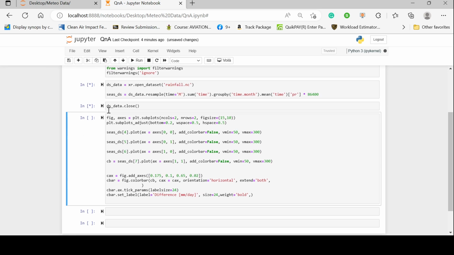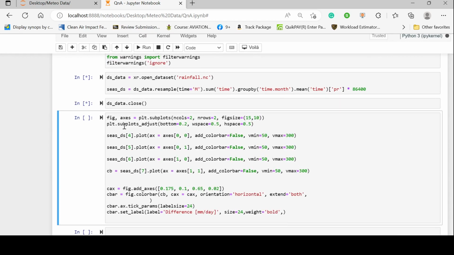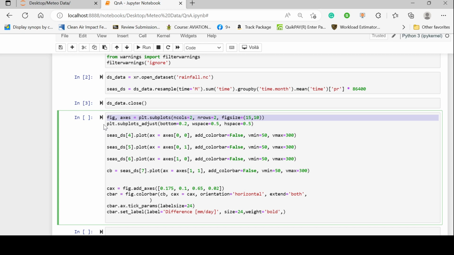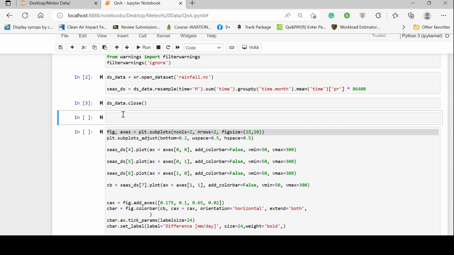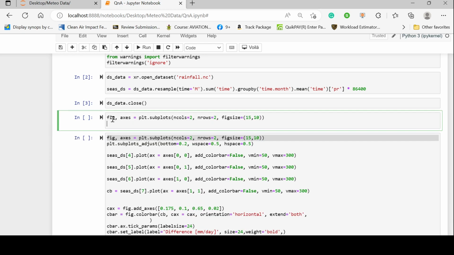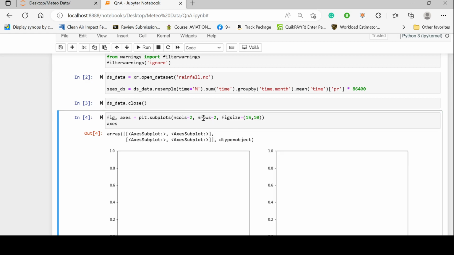While this is running, I'll just run you through this part. Here we create subplots, and I've explained this before. If I create the figure interface and also create the respective axes, which are the individual panels, by using plt.subplots and indicating the number of columns, the number of rows, and the figure size, then if you type in your axes, you see that because it's 2 by 2, it gives us 4 axes, and we can refer to any position by its index.